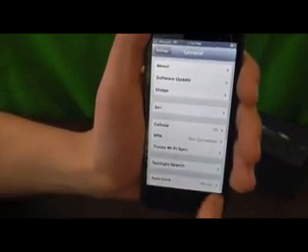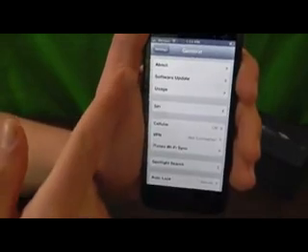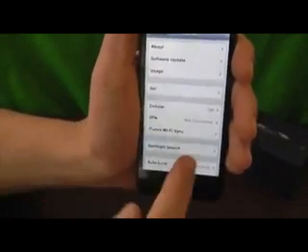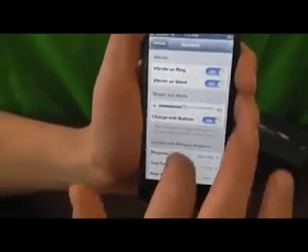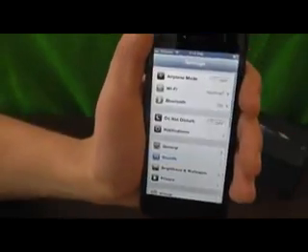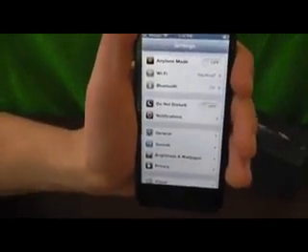General, you're going to see your cellular. You can actually turn that off. You're going to look at About, Software Update, Usage, Siri. You can change all this stuff, date and time. A lot of different things that you can do. Sounds. You can set all your vibrate tones and all that stuff. So that's pretty cool, pretty useful.